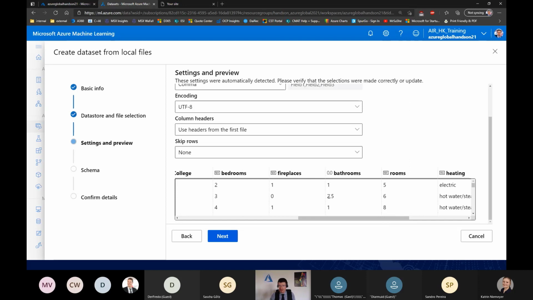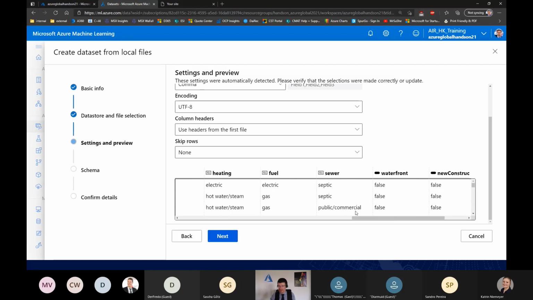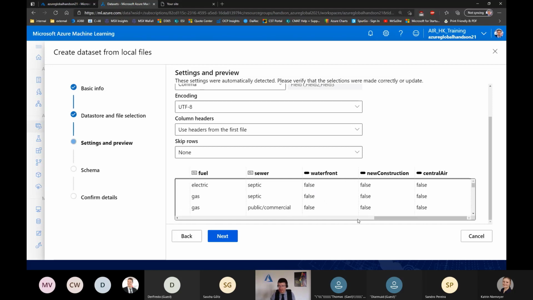For those of you that are surprised, 0.5 here signifies that instead of a classical full bathroom with shower and everything, it's just a toilet. We have the amount of rooms. We have the different types of heating systems deployed with the fuel they are using, the sewer system that they have, whether it's a septic tank in the backyard or a public connection. And a couple of true or false things: if it's a waterfront property, if it's a new construction, if it has central air conditioning, for example.